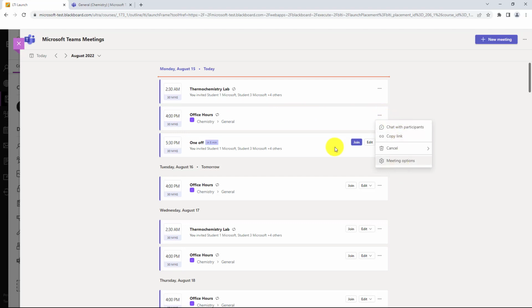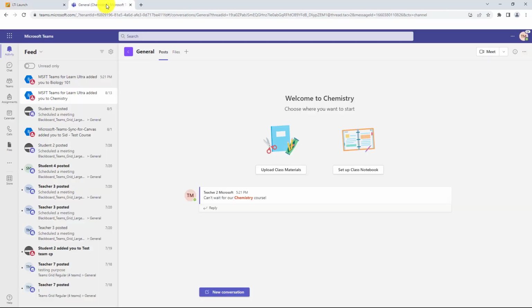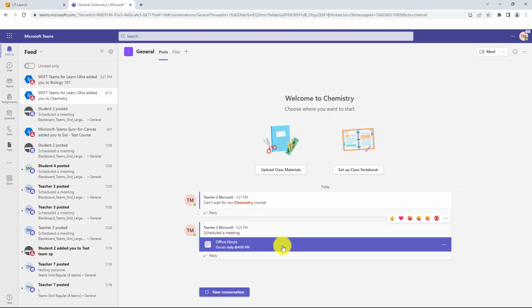Now I can go here and actually choose to chat or copy the link or change the meeting options. What I'm going to do though is go into Teams and show how to access that channel meeting really easily directly from in Teams. So we'll go back to chemistry here. And there's the office hours meeting. It shows up right in the post channel.